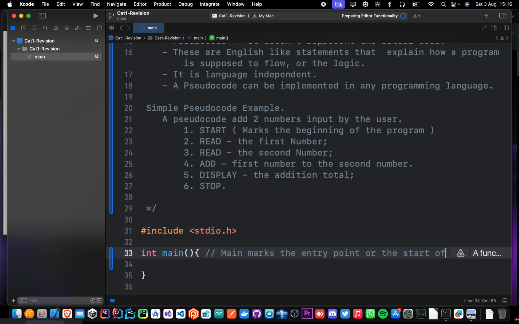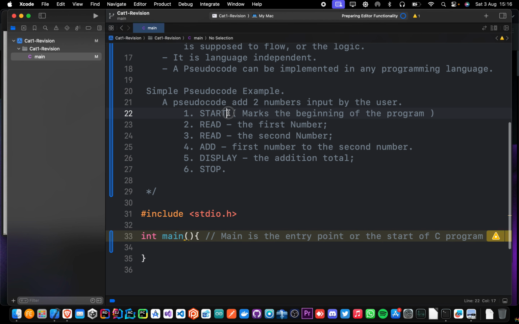Main is the entry point or start of a C program. So just know that the start can be defined by main.